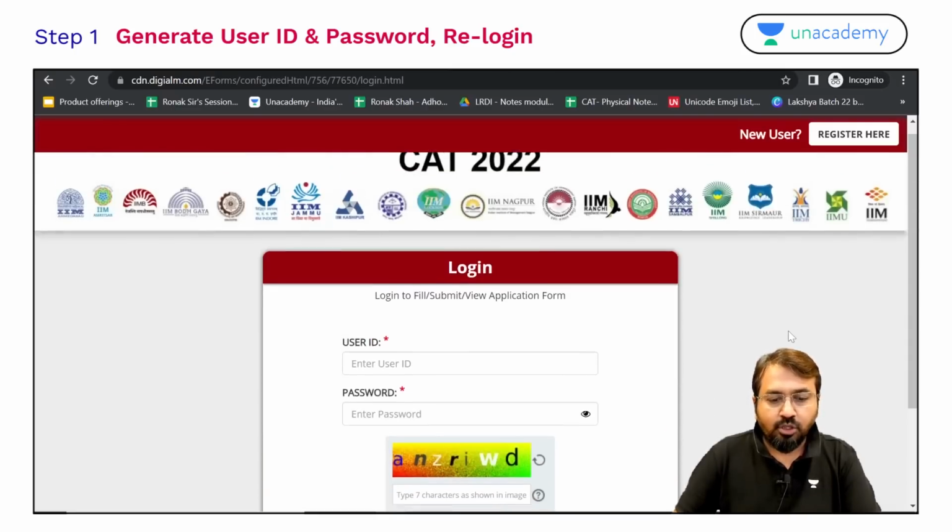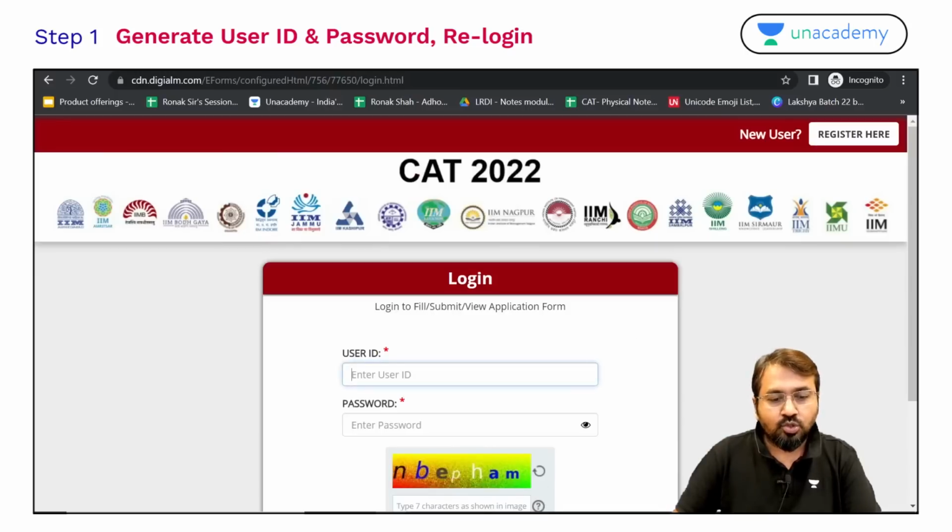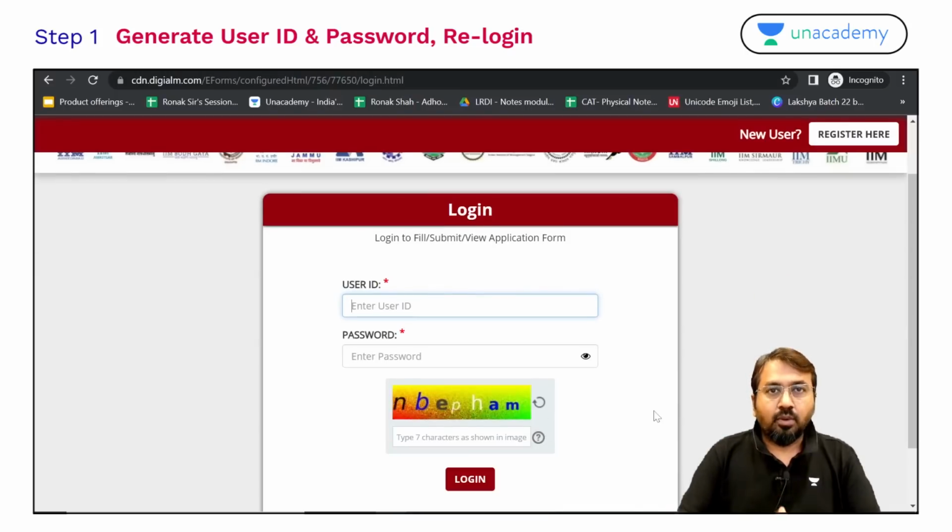And for that, what we'll do is we'll straight away go to the home page and we will click on the registered candidate login. So just click here, registered candidate login, and it will ask you to enter your details. Now enter the user ID and password that you have received as SMS as well as email to log in over here, and then enter the CAPTCHA.